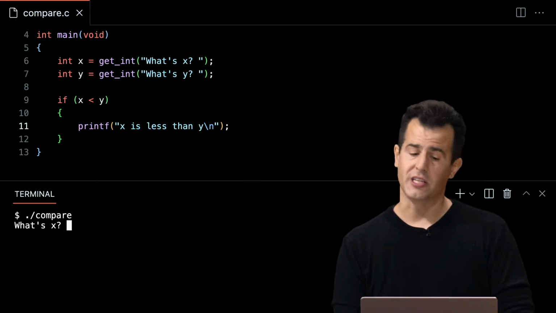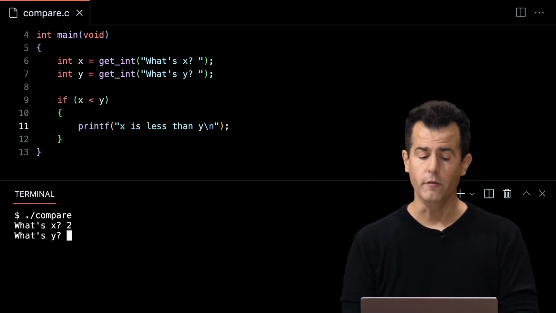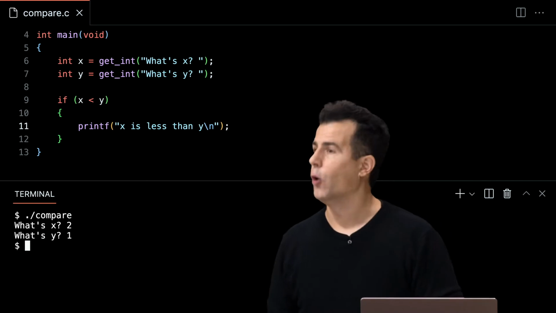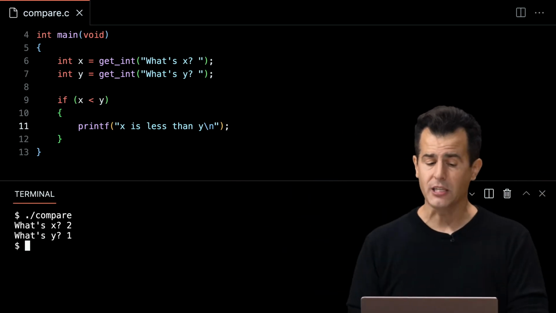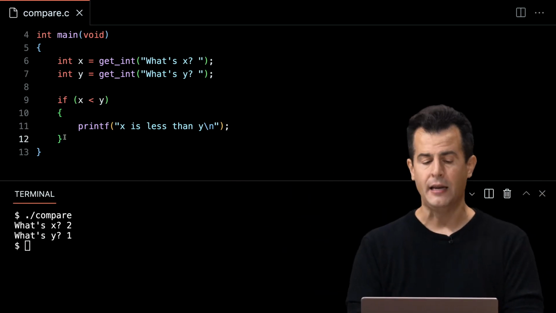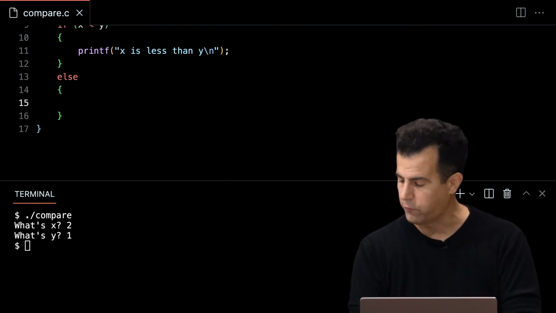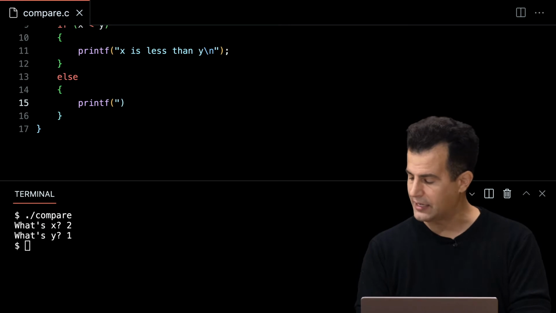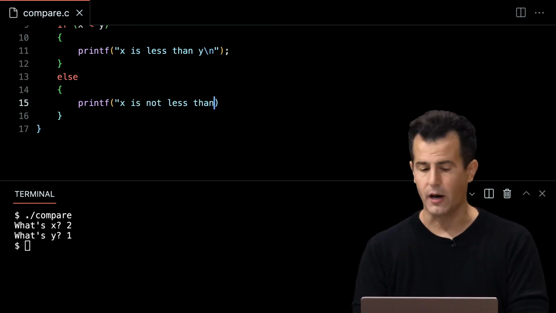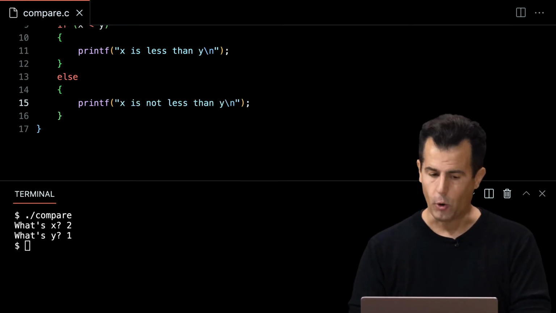All right, let me go ahead, though, and rerun ./compare. Enter. Let's reverse it this time. 2 for x, 1 for y. And now, of course, there's no output. All right, well, that's logically to be expected because we didn't have an else here. So let's add that. Else. Now let's open my curly braces, letting VS Code do one of them for me. Printf, quote unquote, x is not less than y, \n, semicolon.